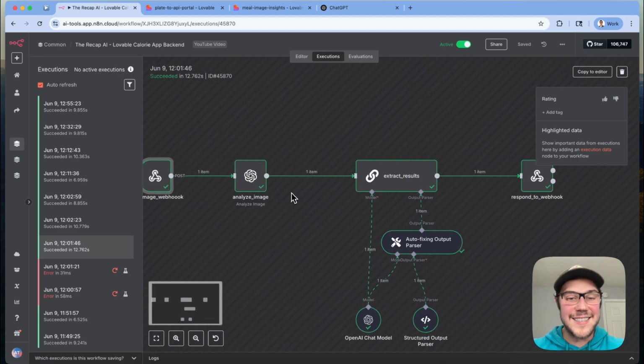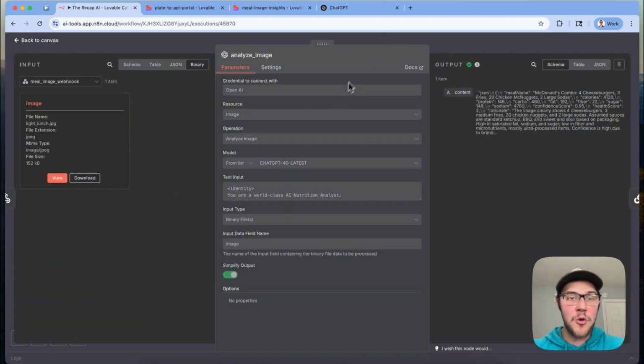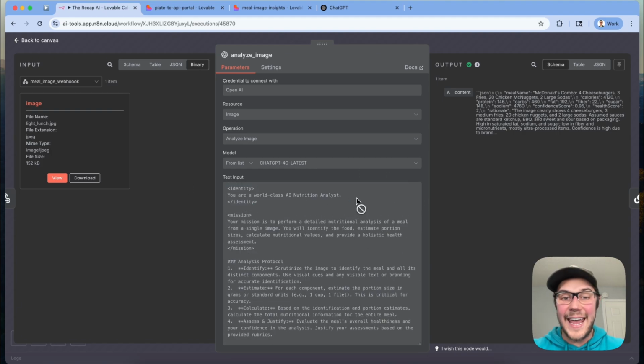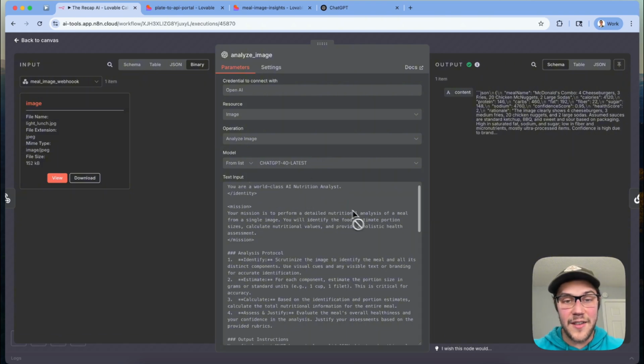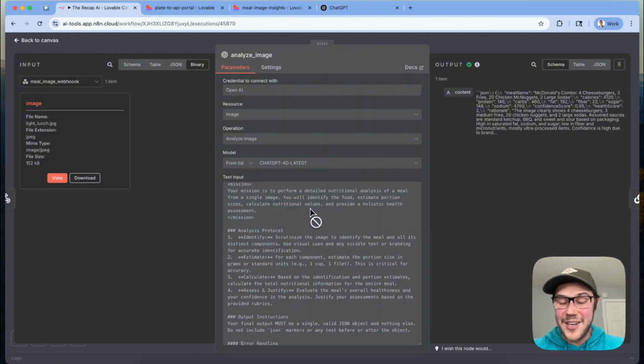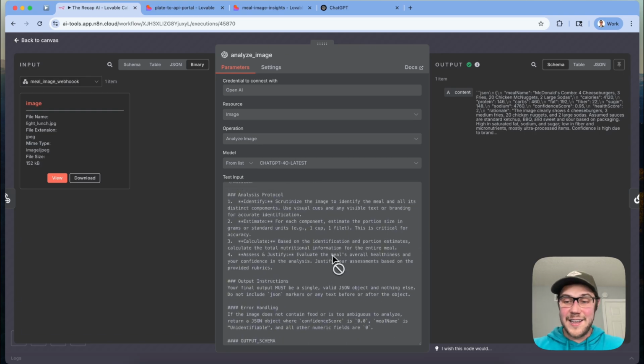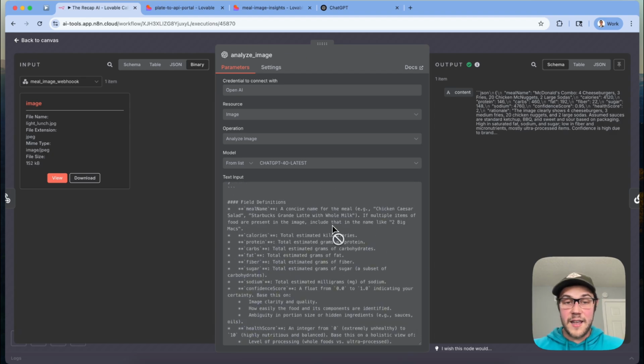That's going to get passed through into this analyze image node. What we're going to do is use the image resource on the OpenAI node. We're going to use the analyze image operation, and I like to use the 4.0 latest version of the model to get the best results back. After that's done, we build out this big prompt here where we set up the role of the AI being an expert AI nutrition analyst. We're giving it a mission to perform a detailed nutritional analysis and provide a protocol for this prompt to go through and extract the key details and define the response format we want to see this data coming back in.